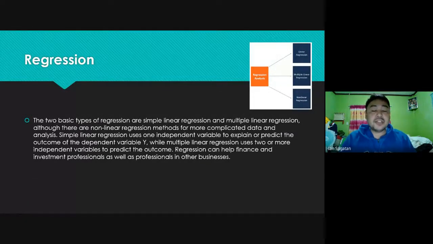Regression analysis is used primarily for two distinct purposes. First of all, it is widely used for prediction and forecasting. So where is it used? It has a substantial overlap with the field of machine learning. And second, in some situations, regression analysis can be used to infer causal relationships between the independent and dependent variable.